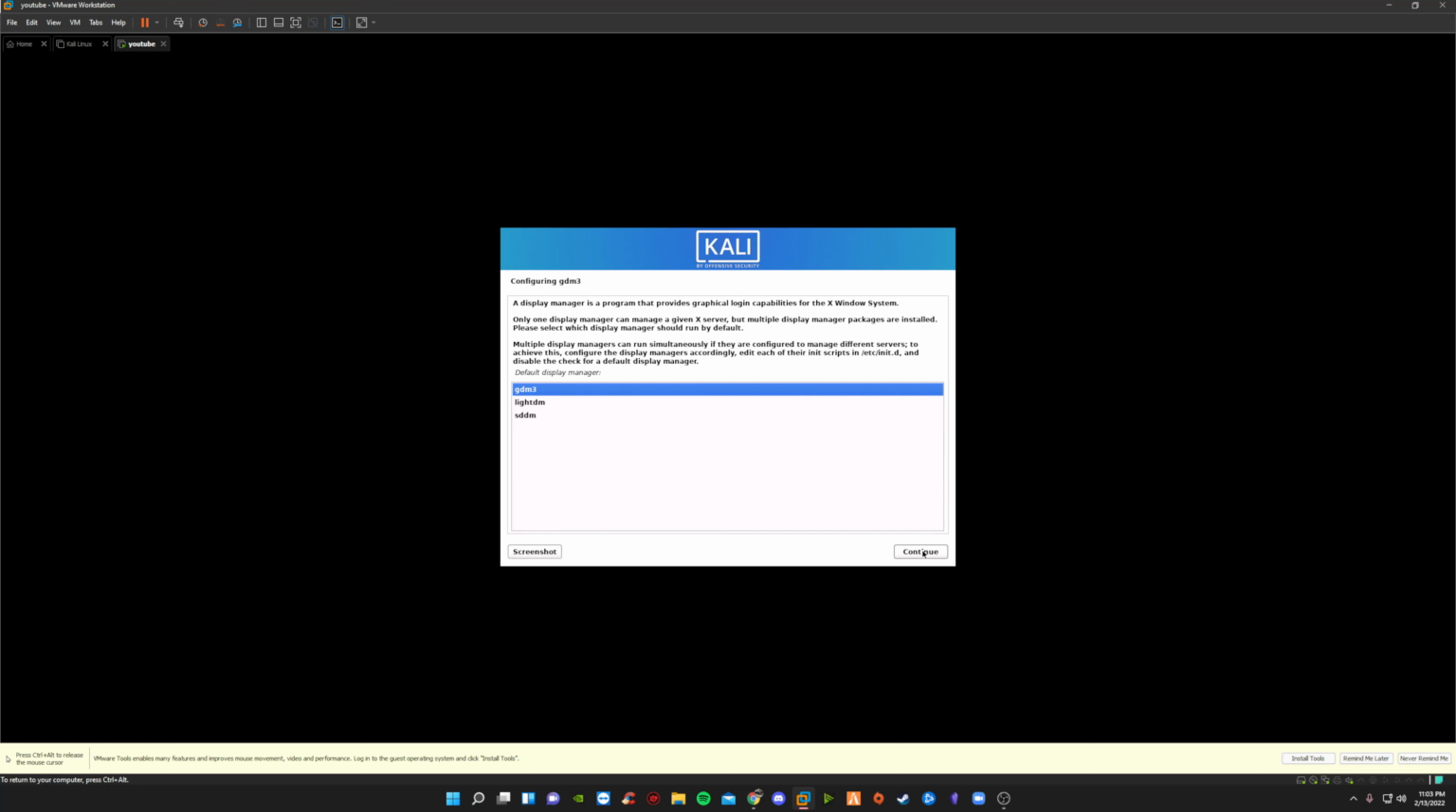Cool. So a display manager is a program that provides graphical login capabilities for the X Windows system, meaning whatever operating system we're using. Only one display manager can manage a given X server. When multiple display manager packages are installed, please select which display manager should run by default. Multiple display managers can run simultaneously if they are configured to manage different servers.